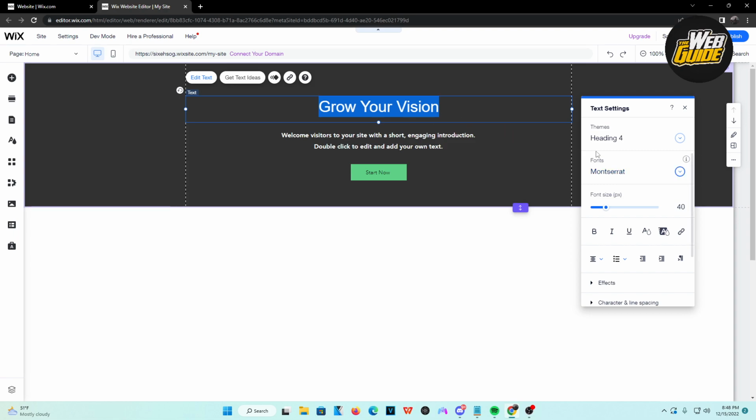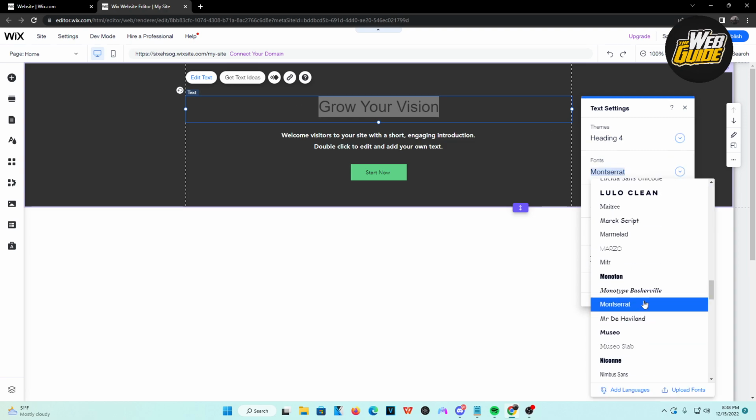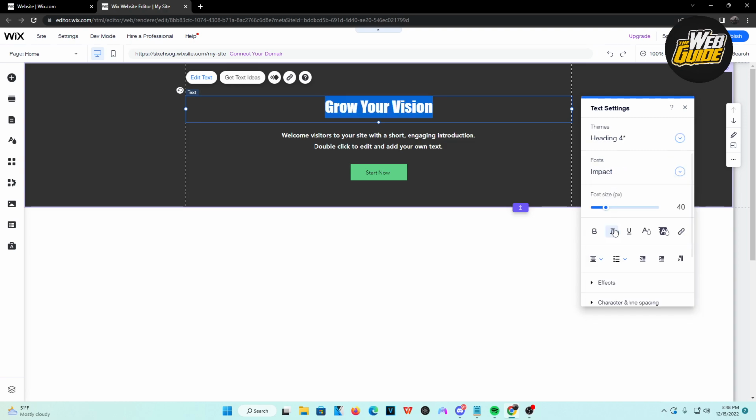Now, if you want to possibly change your font, you're going to want to select the text all the way and then click on the font you want. I'm going to go with the impact font, and you can see here that the impact font has actually been implemented into our text.